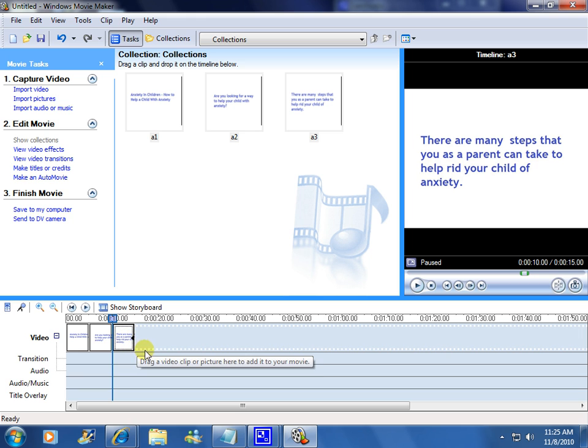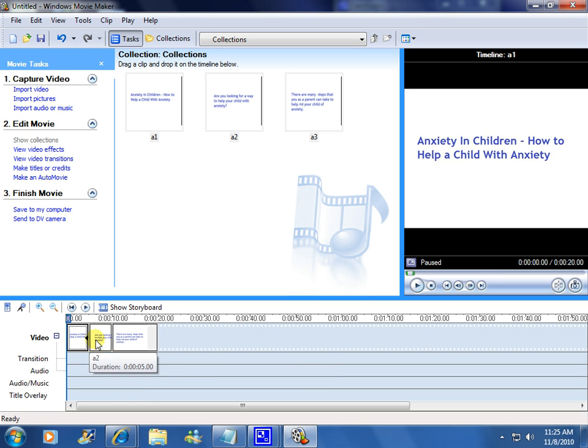Very simple. I'm just going to get on the end here till I get this double red arrow and drag it up to 10 seconds, or as close to 10 seconds as I can get there. It didn't take that time. Okay, there we go. Now it's 10 seconds. So now my third slide is going to play for 10 seconds instead of 5.